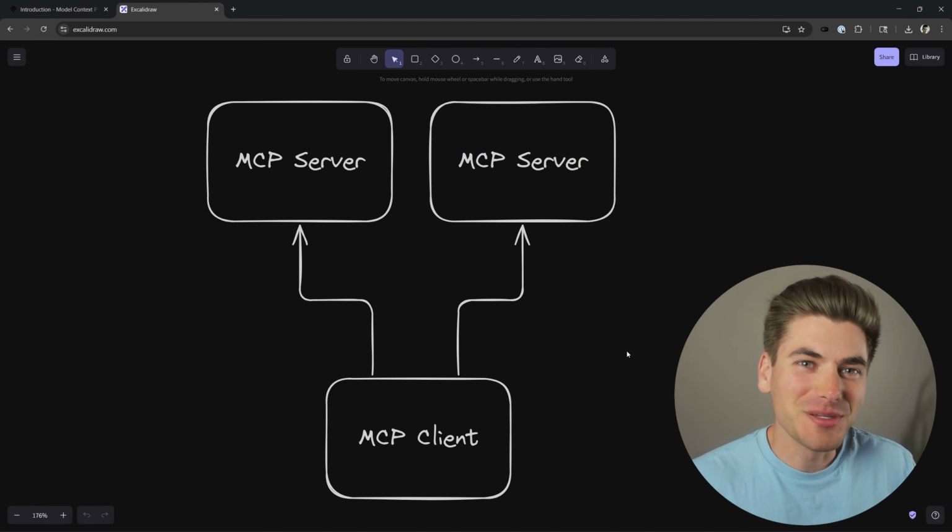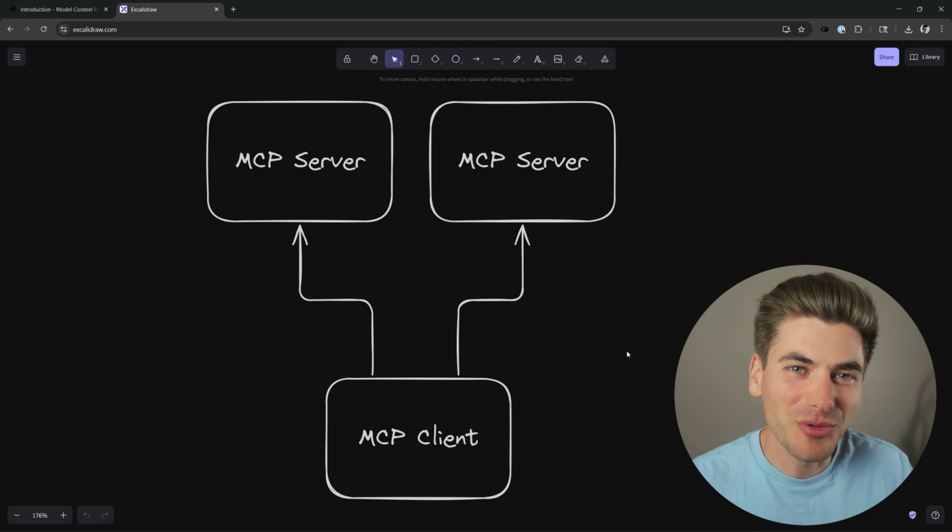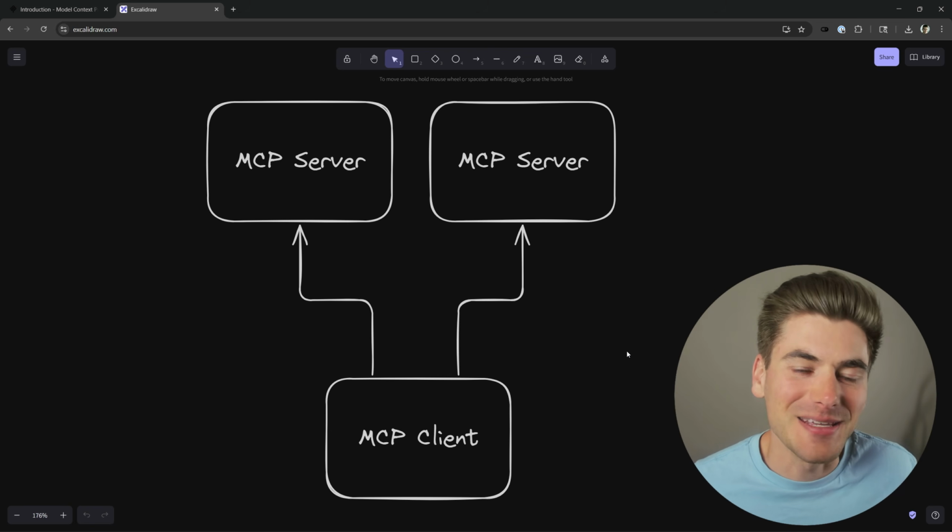Welcome back to Web Dev Simplified. My name is Kyle, and my job is to simplify the web for you so you can start building your dream project sooner. And I know you're dying to get into the code and see how we create something like this, but we first need to understand what MCP is.